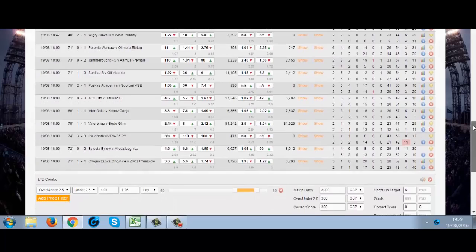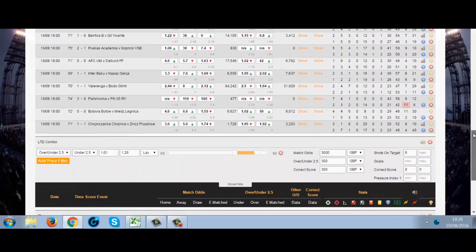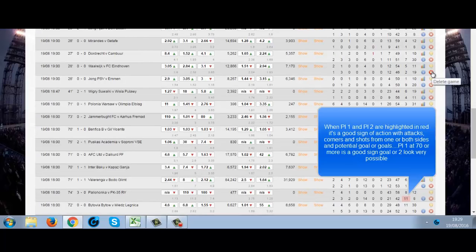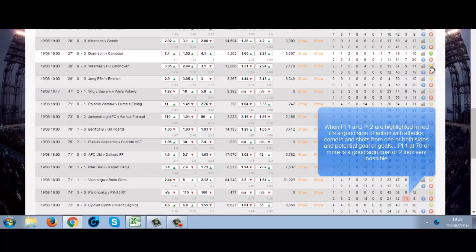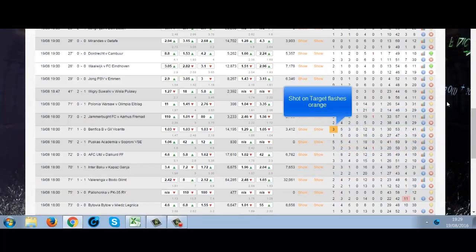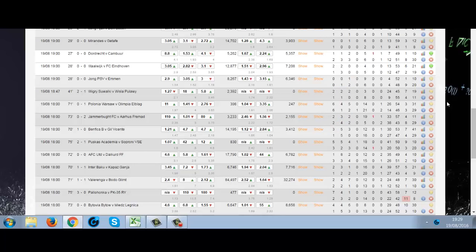Okay, another very handy little extra. So what else have we got? We can delete the games on the right hand side, you can see. You can highlight the games like that, click the light bulb. When you highlight a game, then you get audio sounds for a goal, for a shot on target, for a penalty, for a red card, for half-time and full-time whistle.